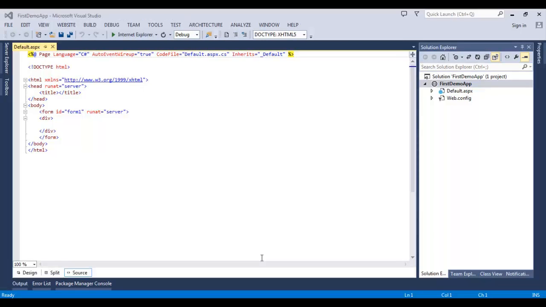Open the default.aspx page, it appears like this. This page looks the same as an HTML page, and this page is called the designer page. Let's see the items in the page one by one.